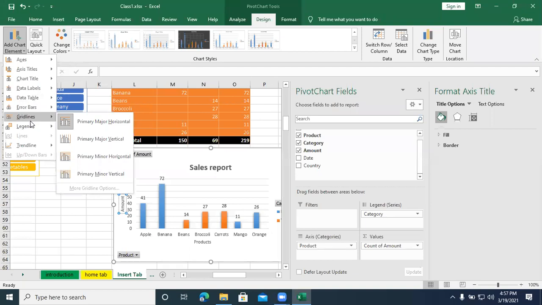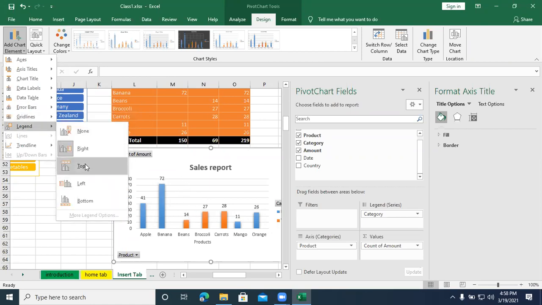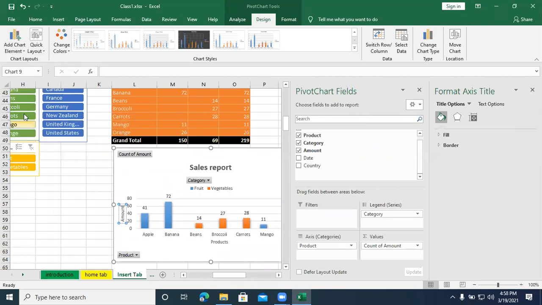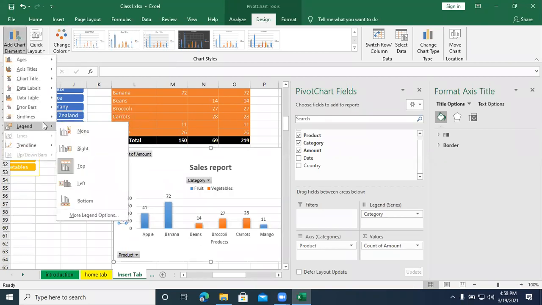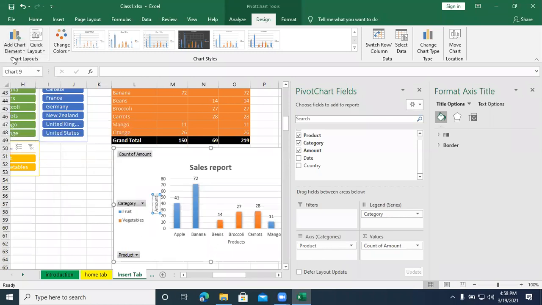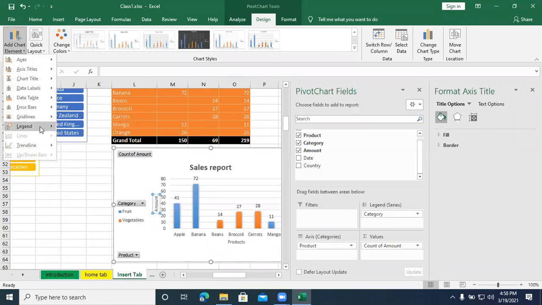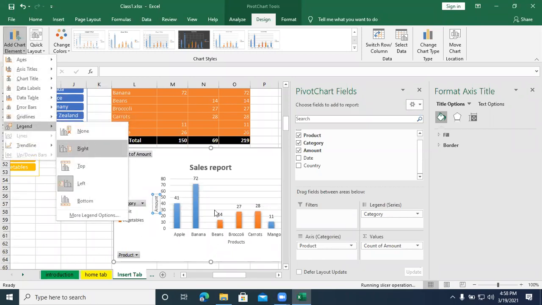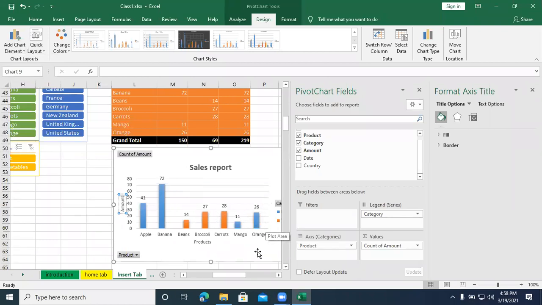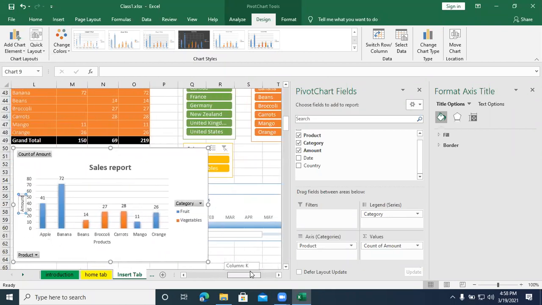Gridlines: it's already displaying the gridlines, whether you want major vertical, major horizontal, minor vertical, minor horizontal. These are gridlines, the lines which show in the center, that you can display. So the legend also you can position at the top, at the bottom, left, right. By default, it will display on the right-hand side. Okay, any doubts in this?